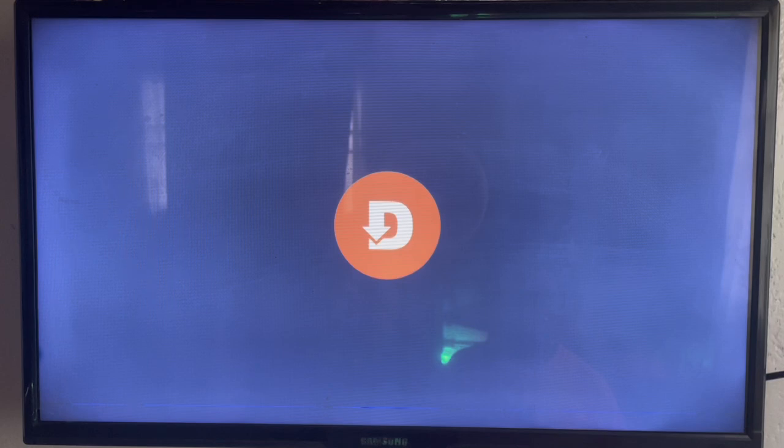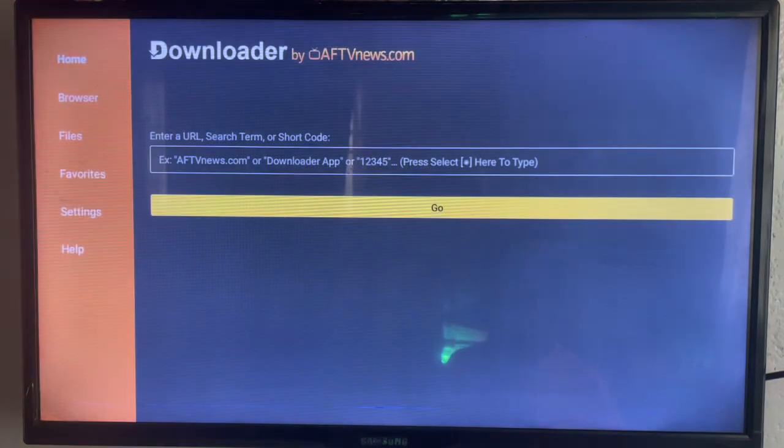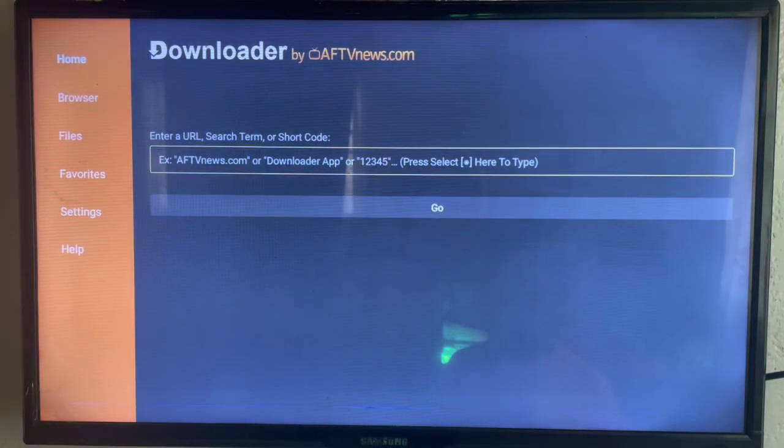If you don't have Downloader on your smart TV, check the description of this video. There is a link there to install and download that to your smart TV.